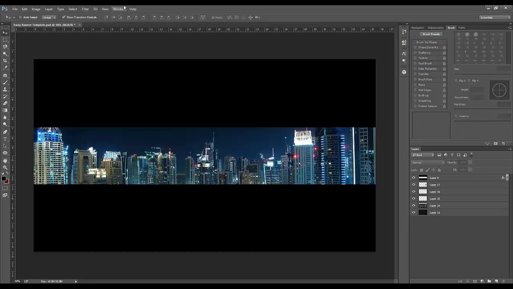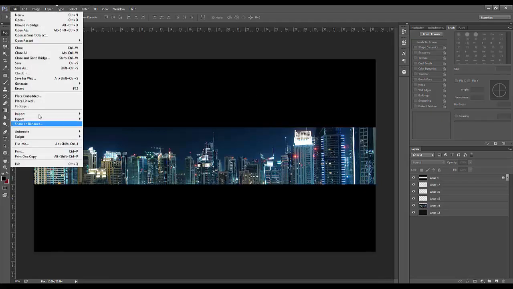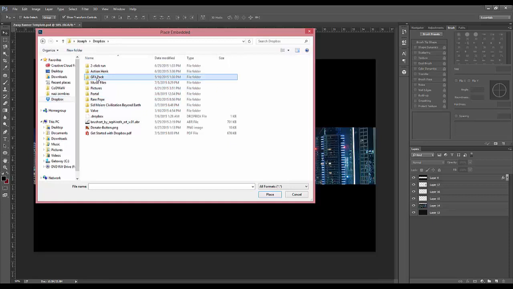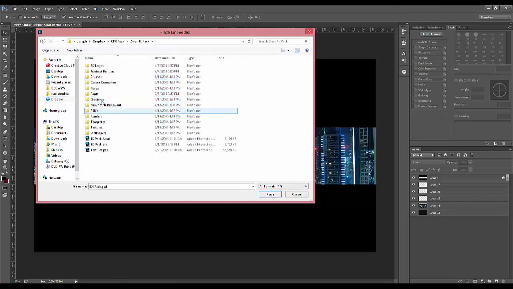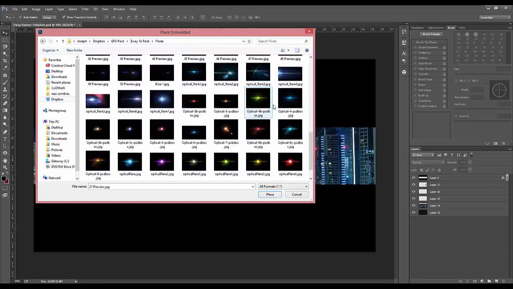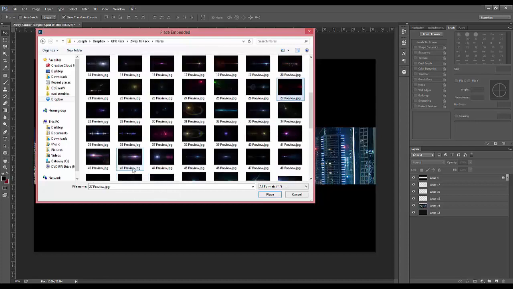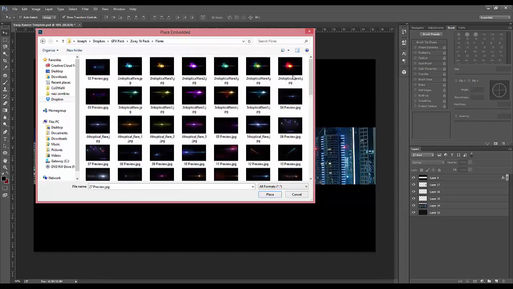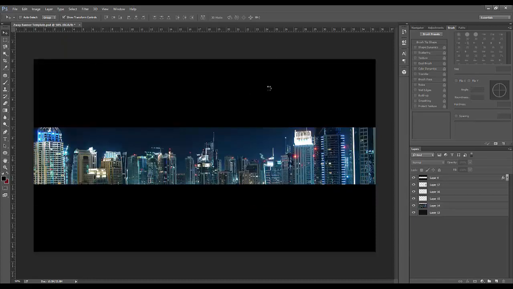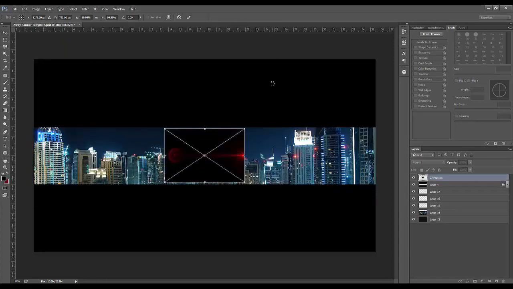Okay, so what I did next was I got a flare, so I'm going to go to File, Place Embedded, and I went and looked for a flare, so I'm going to go to my graphics pack, flares, and I grabbed this one right here. I could grab another one, like maybe this one or maybe this one, but those aren't very good. They're way too big and bright. So I like this one better, because it's a little bit darker. So wait for it to load up.